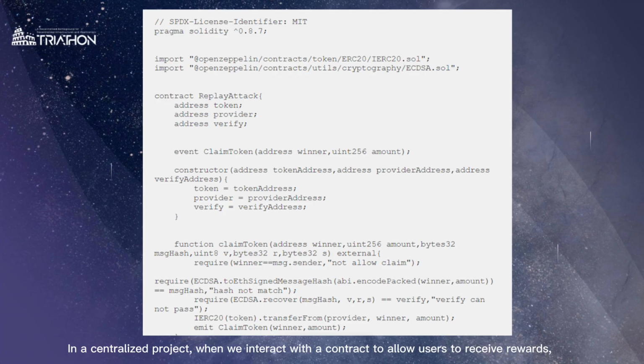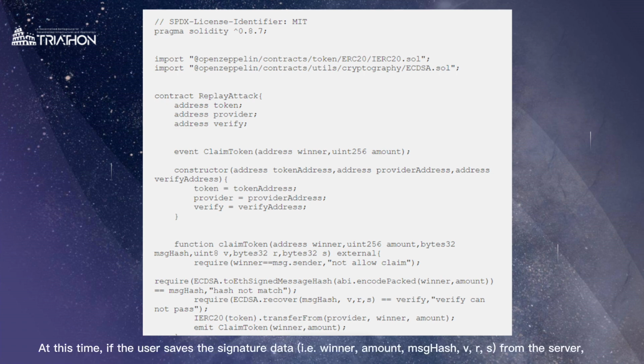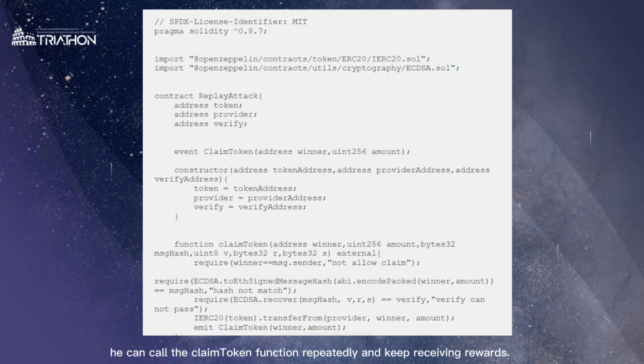For example, in a centralized project, when we interact with a contract to allow users to receive rewards, since the contract side does not record the actual reward amount of the user, we need to get the signature of the data by the backend and then give it to the contract for validation. And the contract will only forward the signed amount to the user if the validation is passed. The above contract is to award the users by ECDSA signature verification. At this time, if the user saves the signature data, i.e., winner, amount, message hash, VRS, from the server, he can call the claim token function repeatedly and keep receiving rewards.